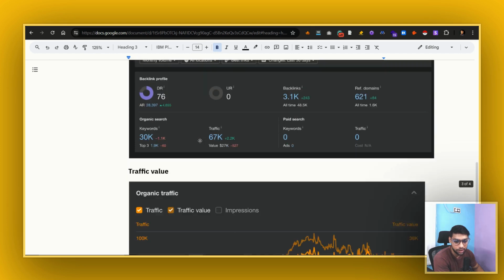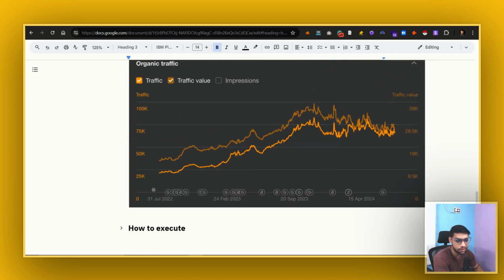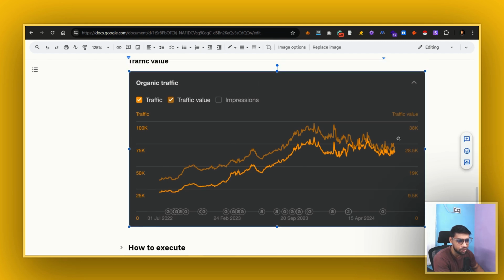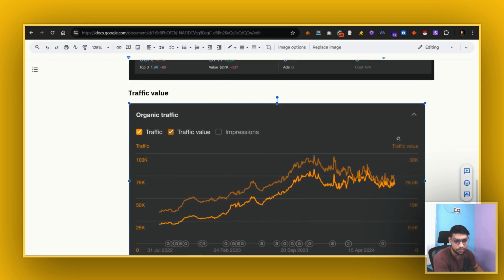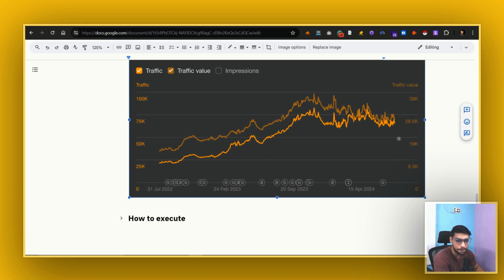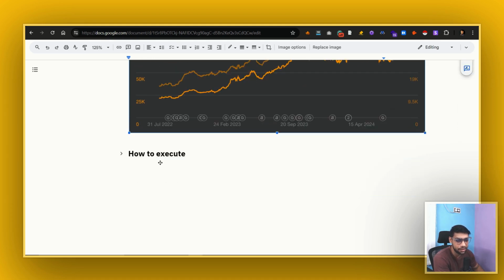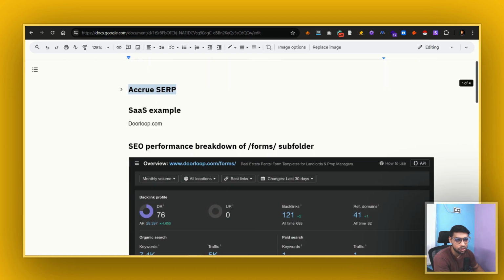So that is okay. And one thing you can definitely notice is that in the last 2 years they have scaled their traffic significantly, from around 25K to almost 60, 70K, which is quite good.